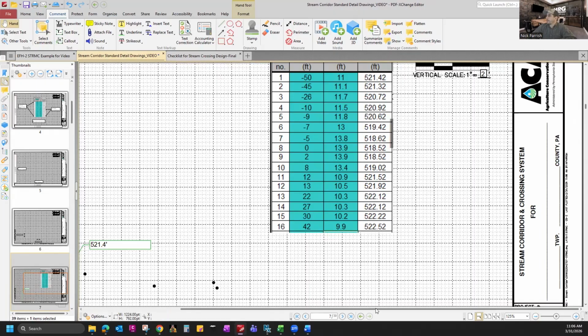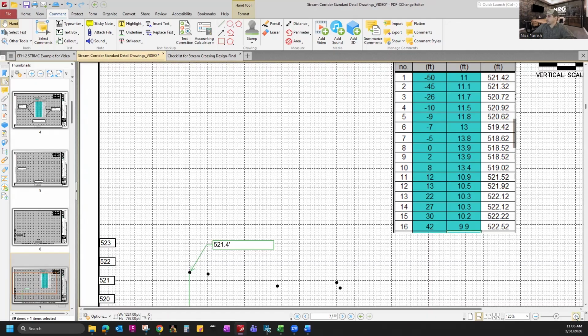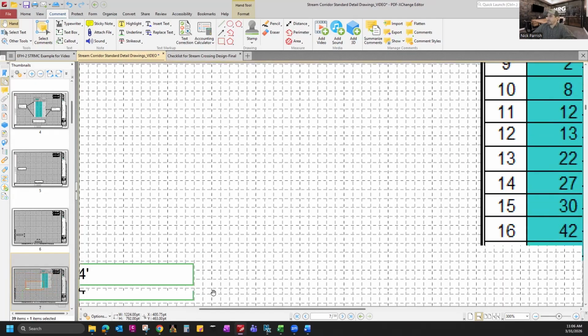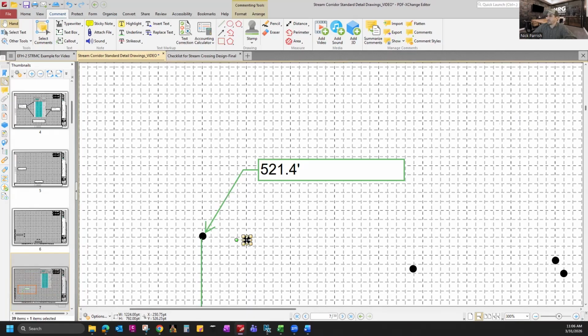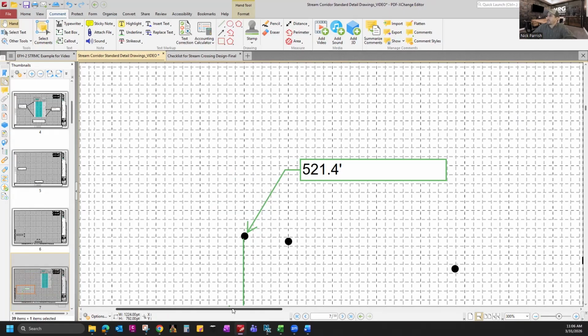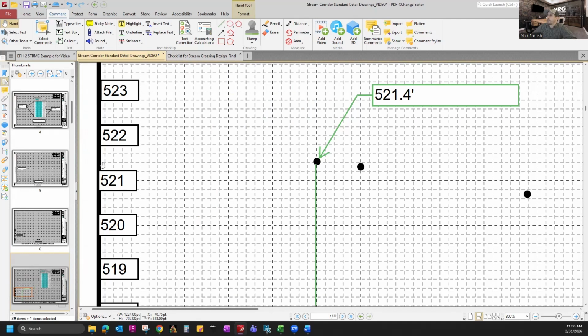Next point, 521.3. Again, on this scale that I've selected here, knock that one down a little bit. 521.3 at station -45. So we have 2, 4, and right in between there is going to be 0.3.